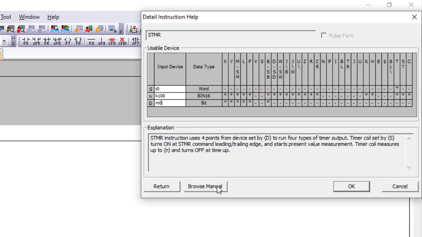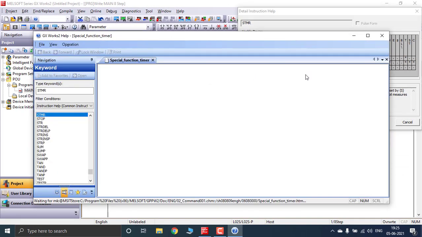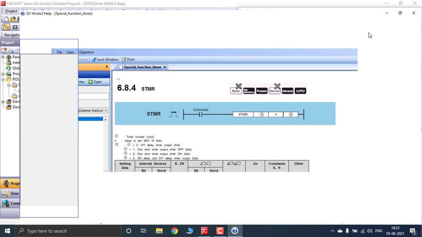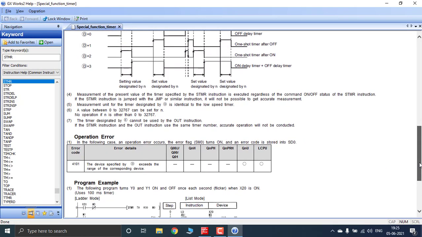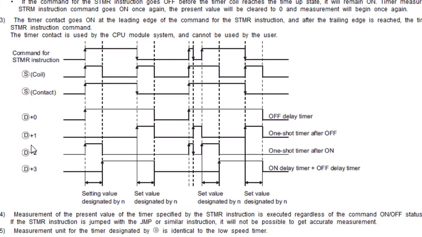So for this I'm going to the manual. You can click on browse manual. You'll be getting the STMR. In the STMR I can show you at the last. You will be getting 4 types of outputs: D0, D1, D2, D3.